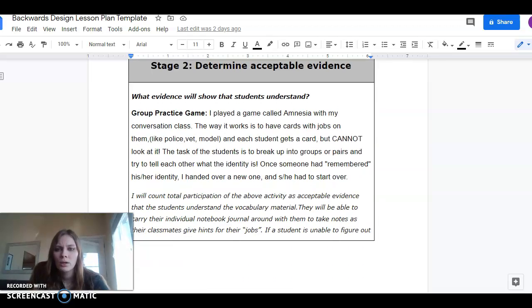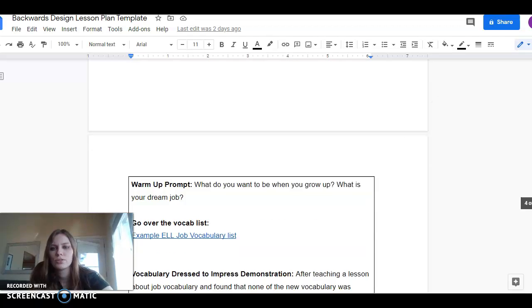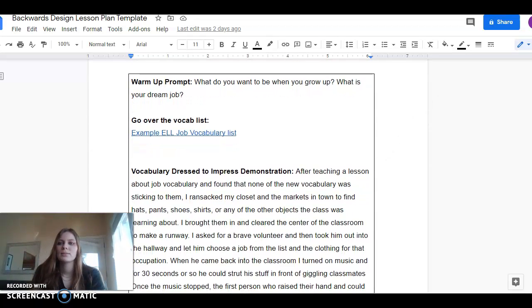I'm going to explain stage 3 before stage 2. It makes a little more sense. For a warm-up prompt, the students will be asked, what do you want to be when you grow up? What is your dream job? It's the same question, just clarified for the students who may not understand completely. The students will discuss in their table groups, and a couple can share out if they want.